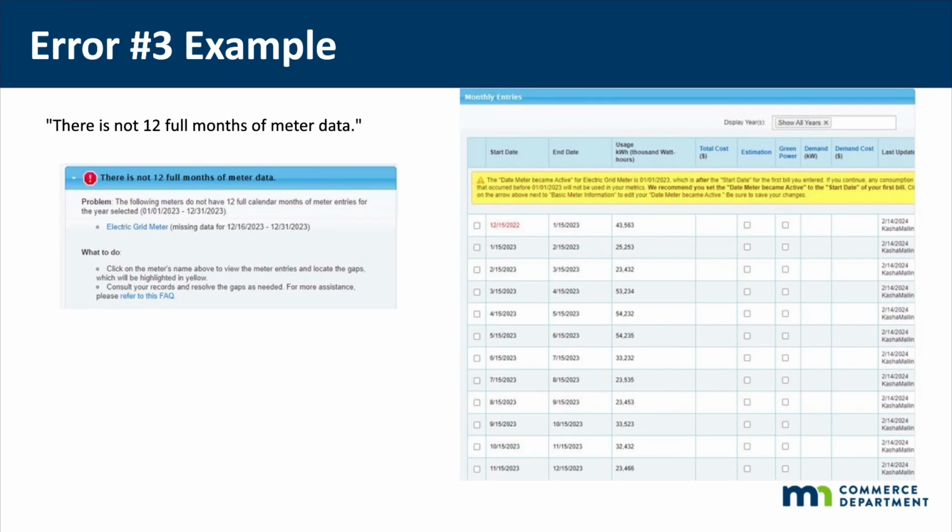Take a look at your electric bills to confirm that this was just a typo or will need to add an additional entry to cover all of 2024. I'm going to correct this error, then save bills. As we can see, there are no more error messages indicated at the top of the page, and all of 2024 is now covered in our entries.